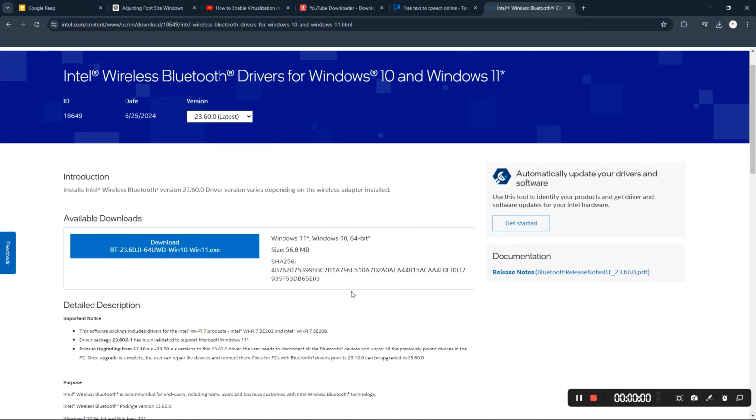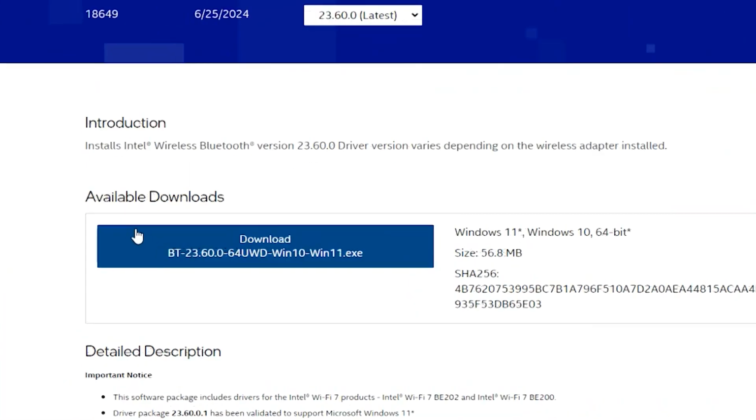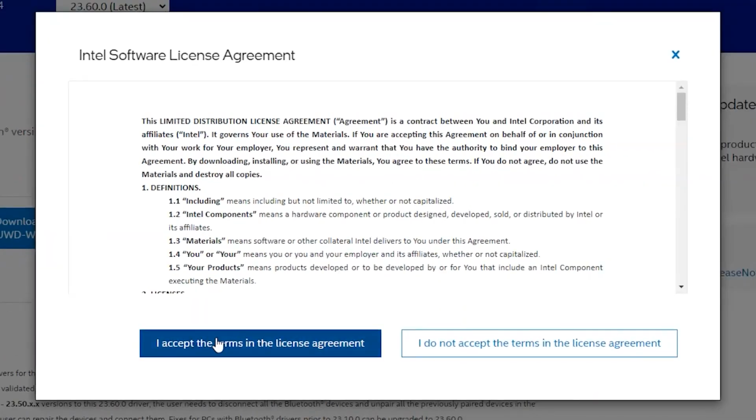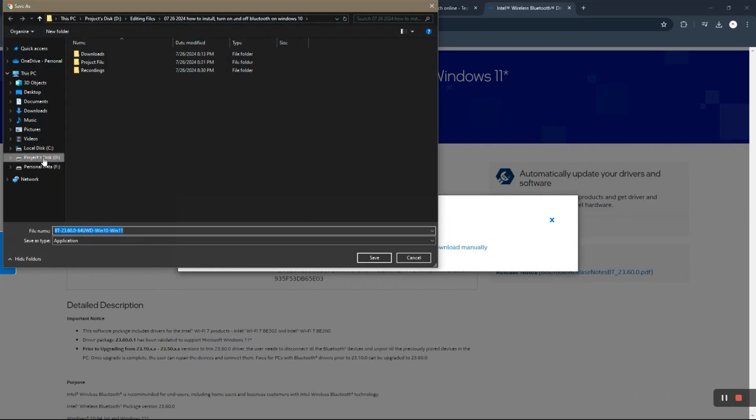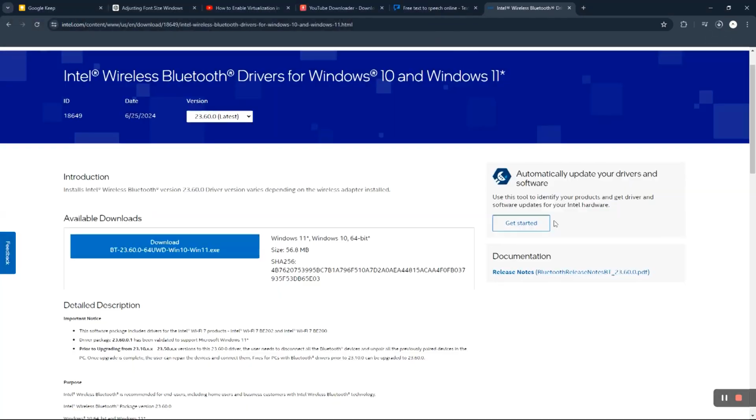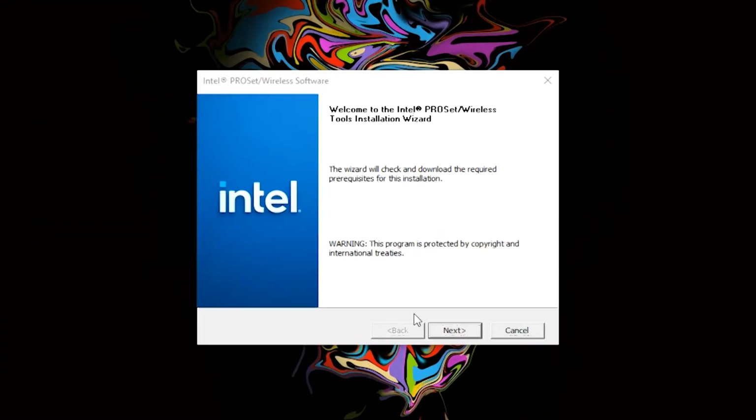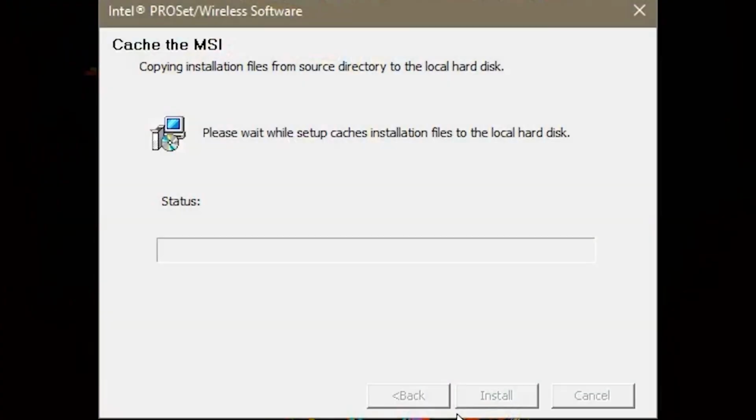If you don't see Bluetooth in Device Manager, you may need to install the Bluetooth drivers. Visit your PC manufacturer's website and download the latest Bluetooth drivers for your model. Once downloaded, install the drivers by following the on-screen instructions.